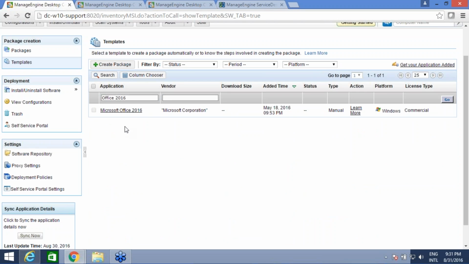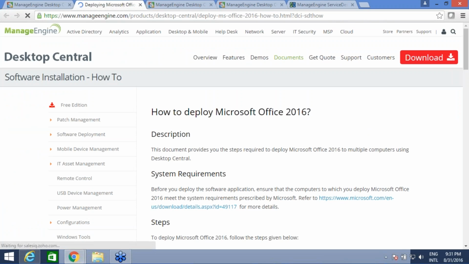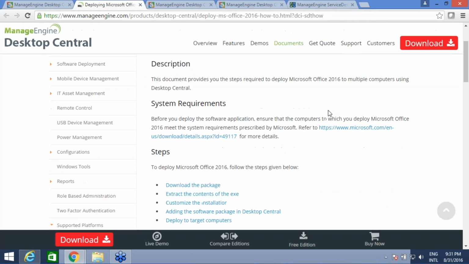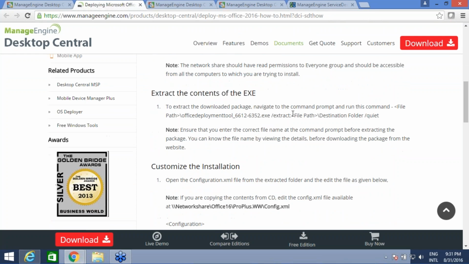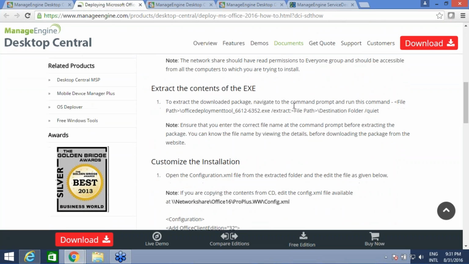So I get the Microsoft Office 2016 template, where it says type as manual and the action is learn more instead of create package. When I click on it, it takes me to the how-to document on how to deploy Microsoft Office 2016. So I could see the steps involved in it. As per this instruction, I'm going to download the Microsoft Office package from the vendor's website.